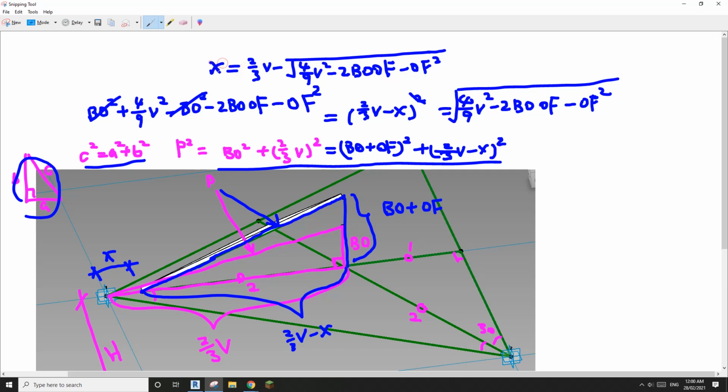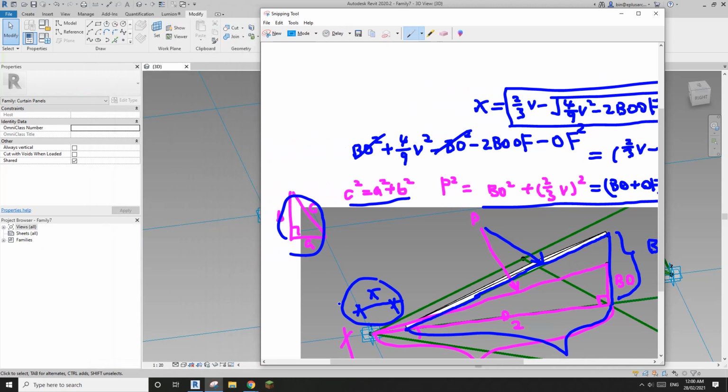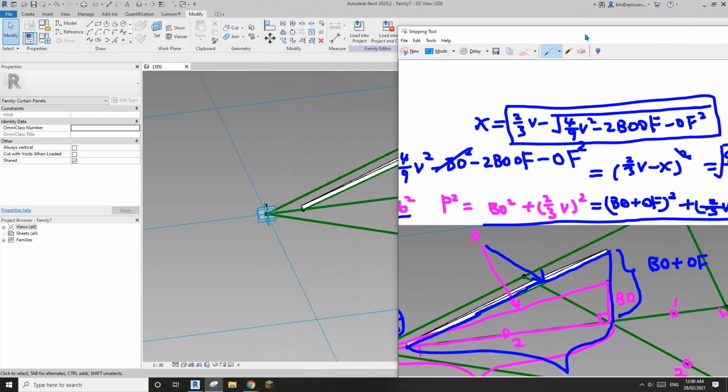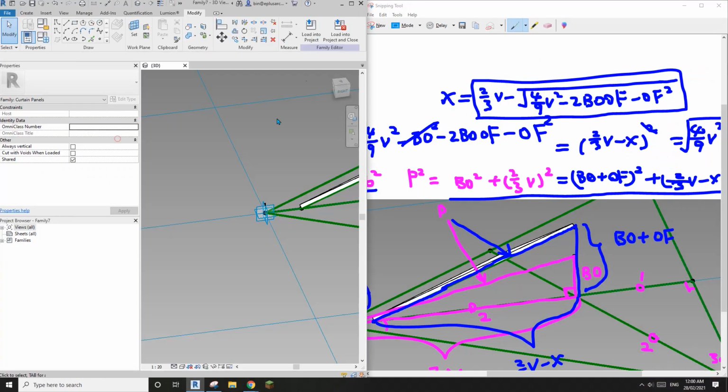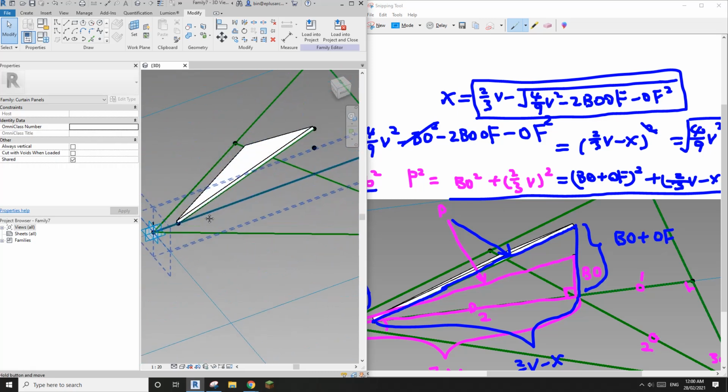X equals this. Okay, this is our formula for here. It's not hard, right? Let me move it. Okay, so now let's go back to this family.